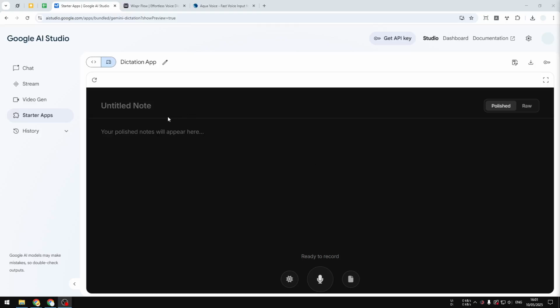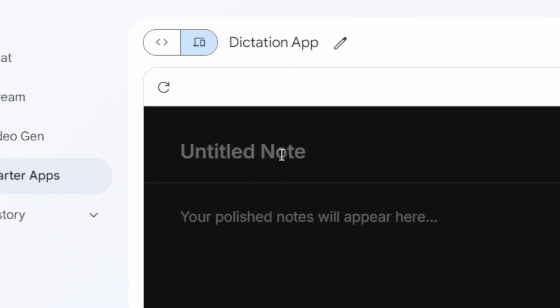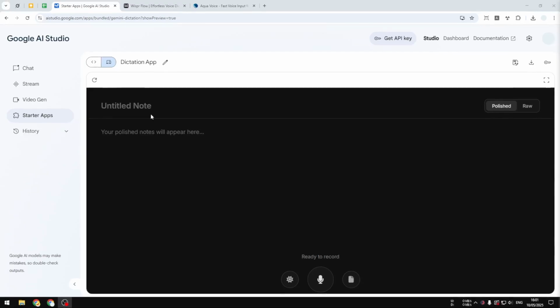Okay, this AI tool is quite interesting. This is basically just a simple dictation app that was created by Google just to showcase what's possible with the Gemini AI. But there is something unique about this AI tool. It is not just transcribing your voice into text, it will also understand the context and will fix any mistake that you made during your speech.